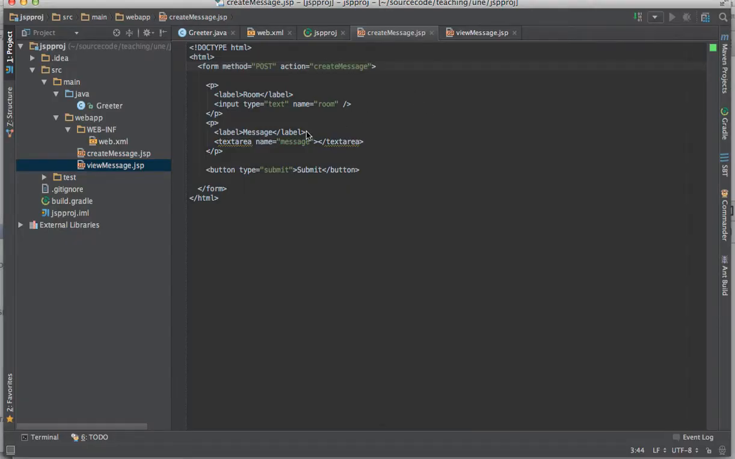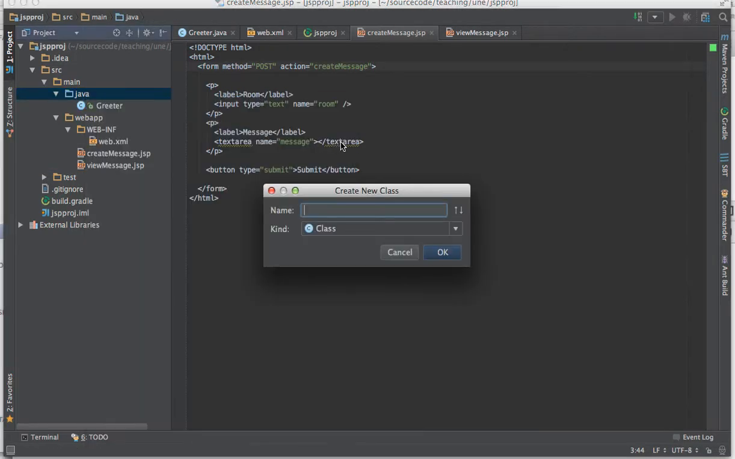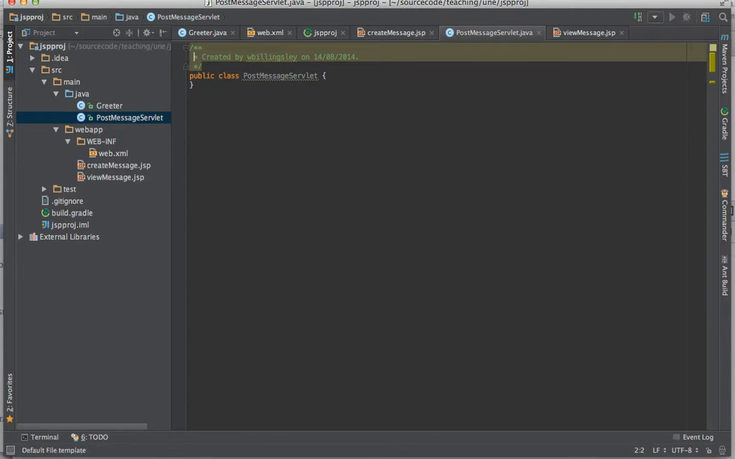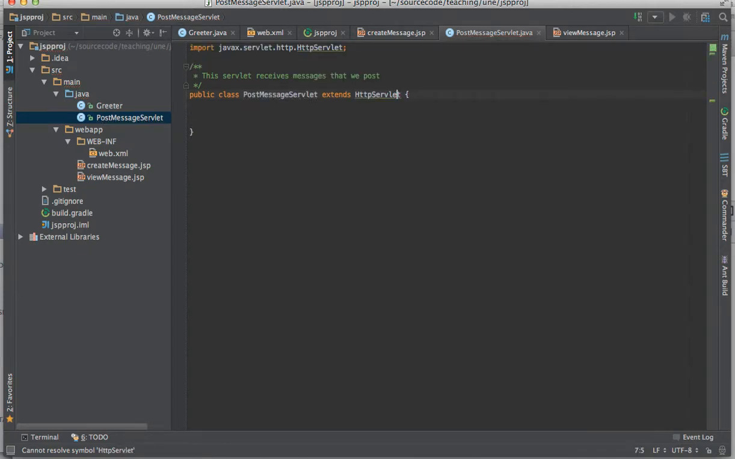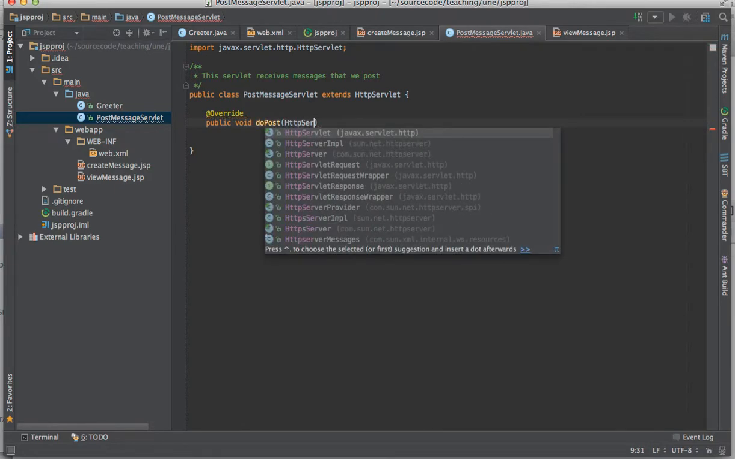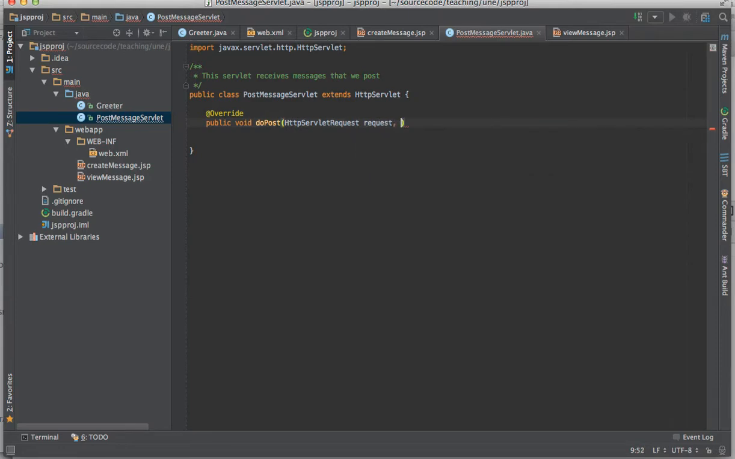Now let's create the servlet where that's going to be posted. So let's go up to here and new Java class, and we will call this the post message servlet. This servlet receives messages that we post. And we're going to extend HTTP servlet. And we're going to override the doPost method because this is going to respond to posts. And that is passed the request, and it is passed the response object.